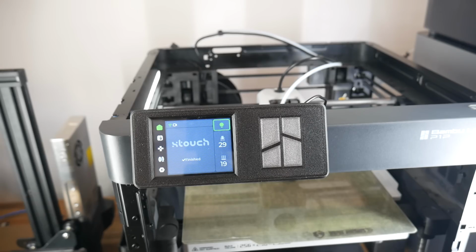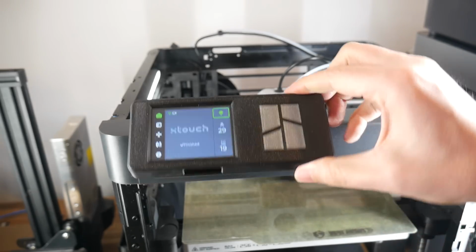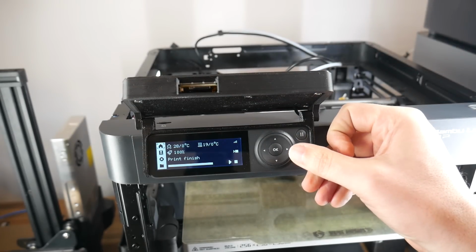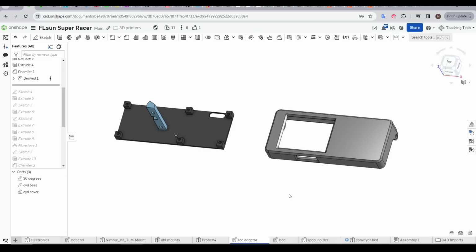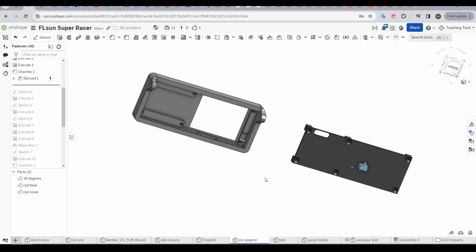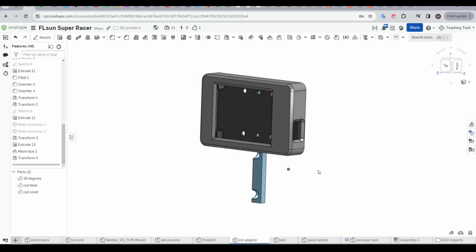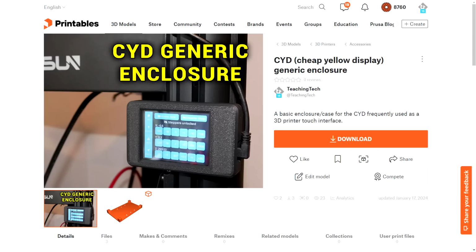And I had already designed this cheap yellow display enclosure to fit onto the P1P based on the step file provided by Experiments when they released Xtouch. Therefore, for this install, I had all of the pieces and just needed to modify them further, and that's exactly what I've done. I've uploaded both the STLs and a step source file to Printables, and hopefully this makes it easier for others to adapt CYD Klipper display to their own 3D printers.